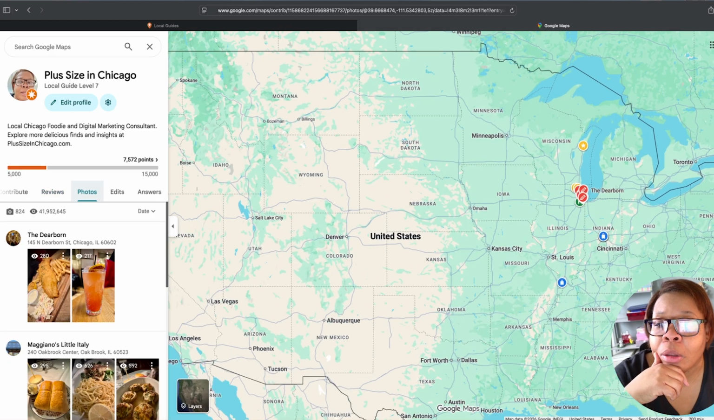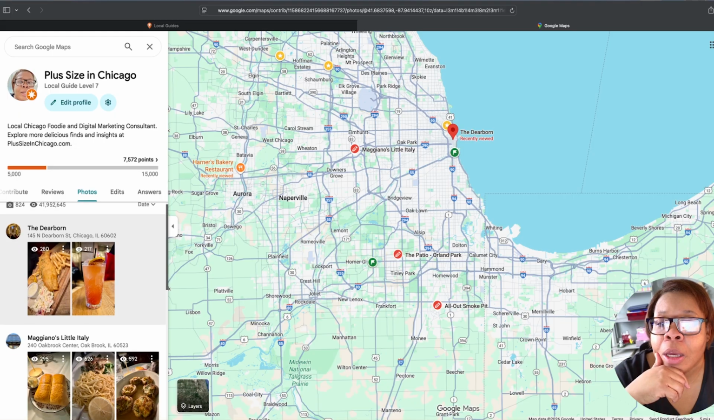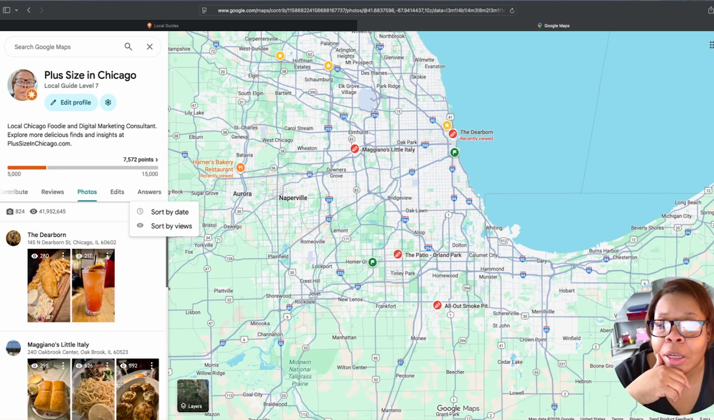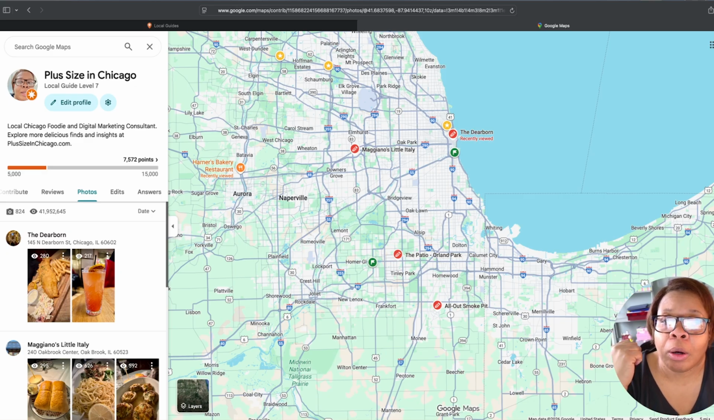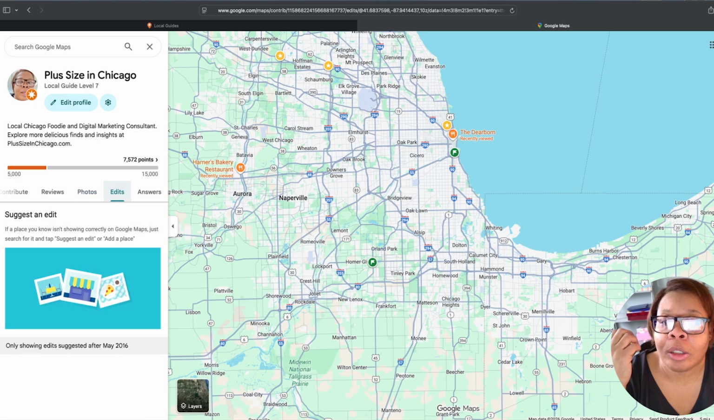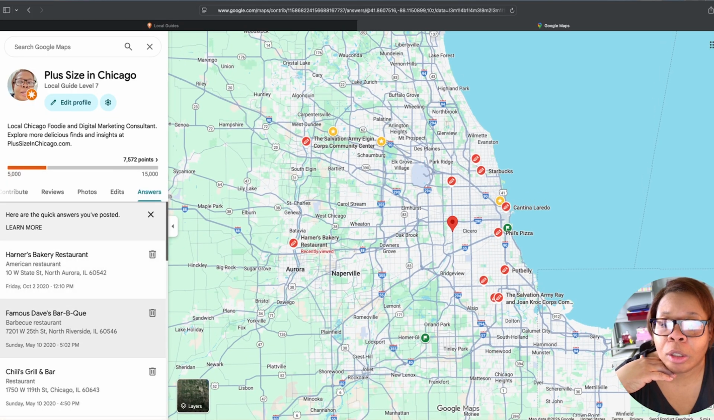So these are the photos that I have added. You can sort this by date or by the number of views. It's showing that I've done 824 photos so far, as long as I've had this local guide account. And I have received almost 42 million views from my various photos from different locations that I snapped a photo and uploaded as a part of that review. If I had any edits, that would appear here. Or if I answer some questions, if someone had a question about some location I've been to, it shows my answer there.